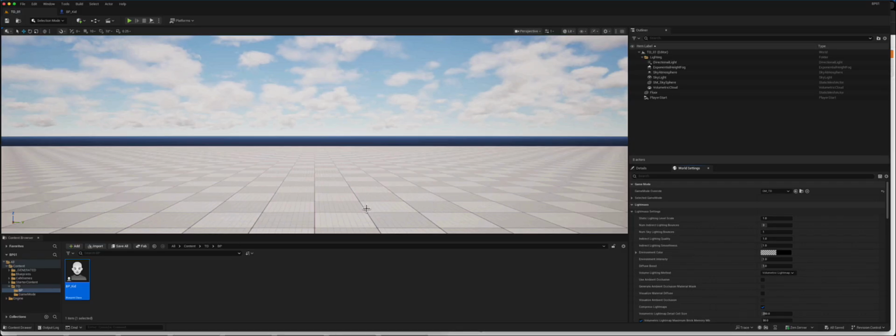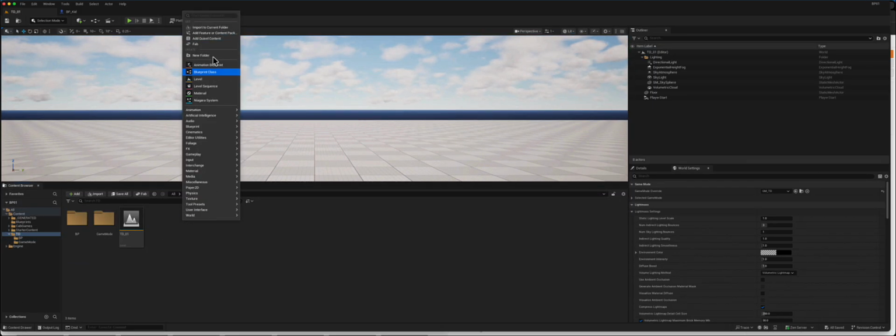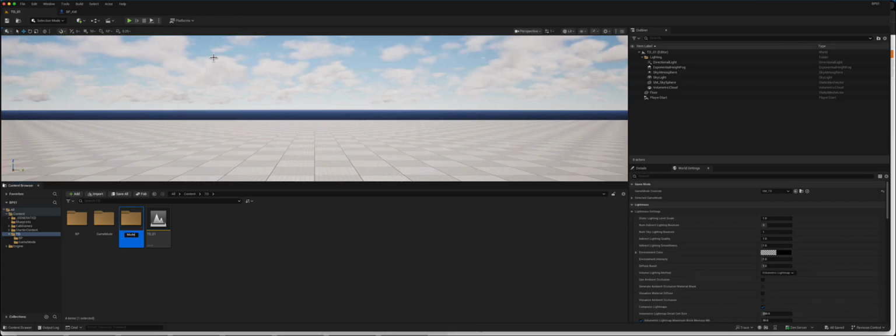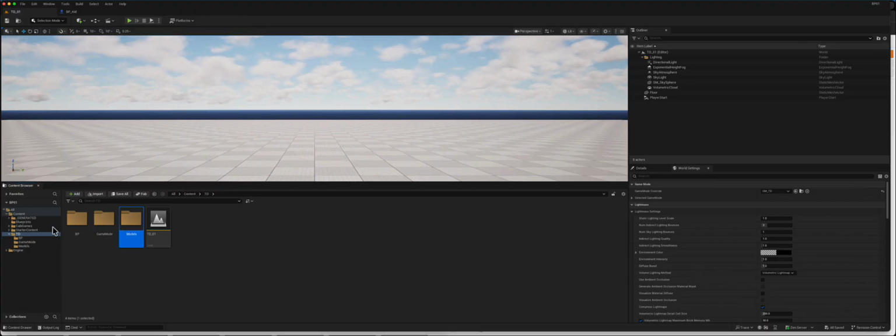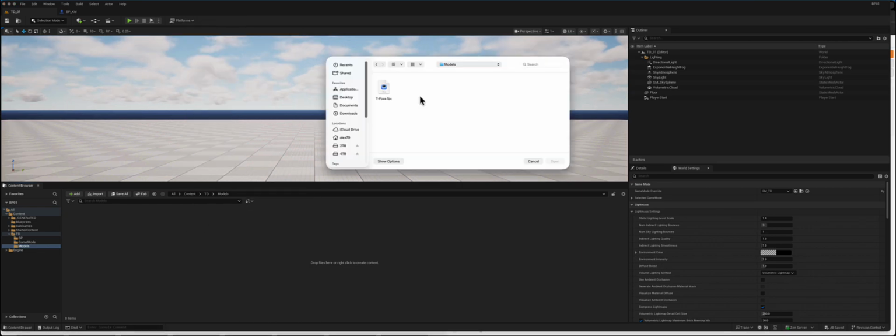All right, so we're back in Unreal, and inside of our TD or top-down folder, let's create a new folder here. Let's just call this models. Inside this models folder, I'm going to right click and go to import to current folder. You can see I have a folder here called models, and the FBX is called T-pose. I'm going to name this kid_T-pose, and hit open.